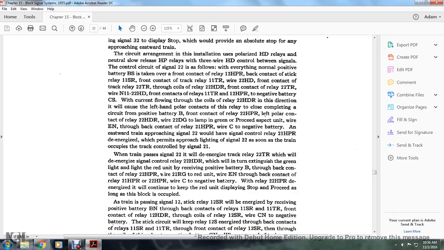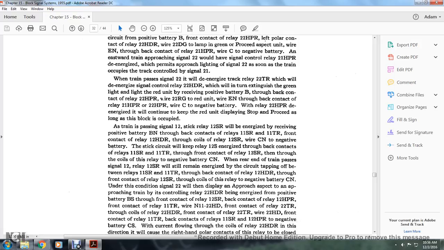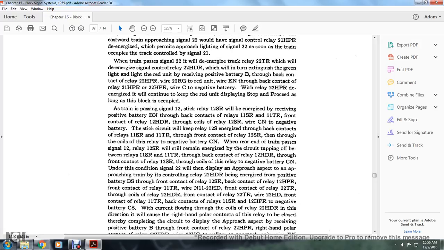An eastward train approaching signal 22 would have the signal control relay 21 HPR de-energized, which permits the approach signal of signal 22 as soon as the train occupies the track control in signal 21. When a train passes through signal 22, it will de-energize track relay 22, which will de-energize the signal control 22 HDR, which will in turn extinguish the green light and light the red unit, receiving the positive battery through the back contact of relay 22 HPR, wire 22 RG with the red unit, with the wire EN, with the back contact of relay 21 HPR and 22 HPR, wire C with negative battery.